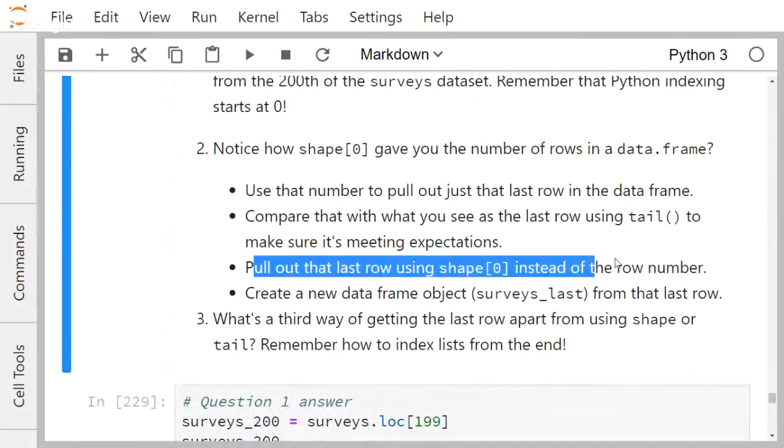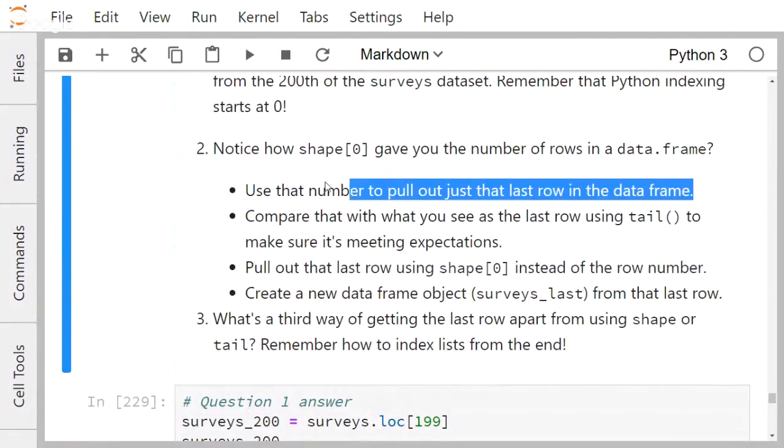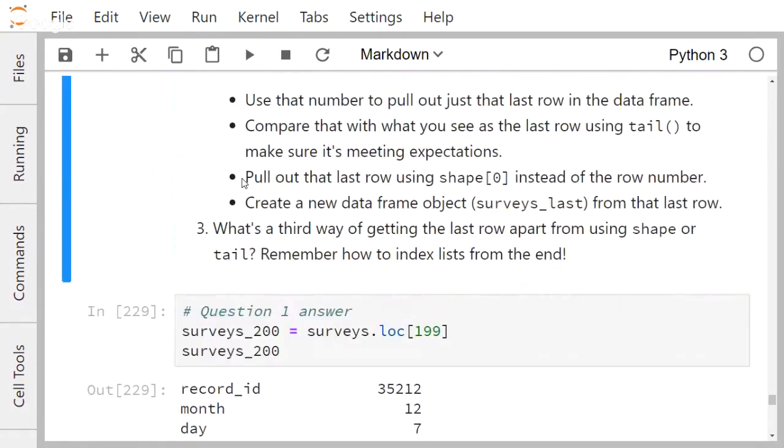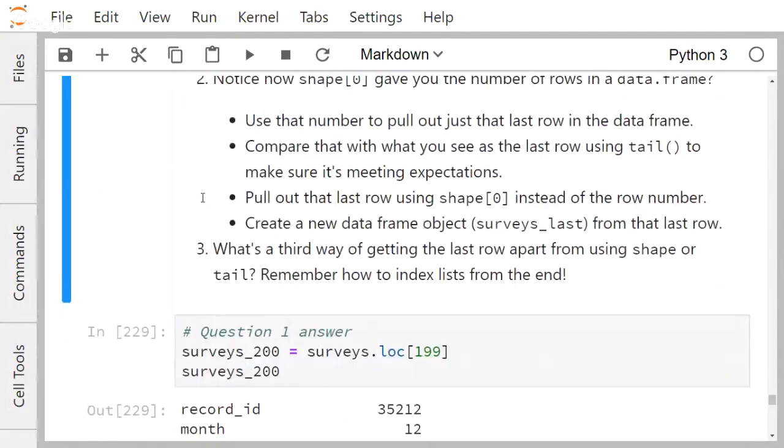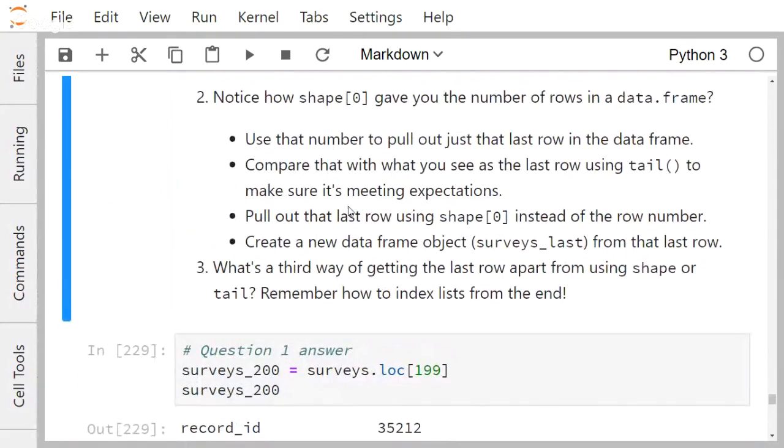Whoops, sorry, I got you to do this question instead of this one. Does anyone want to perform this fourth line down here to create a new data frame object from that last row? Has anyone finished this one yet? Creating a new data frame object from the last row. Yes, give it a shot, please.